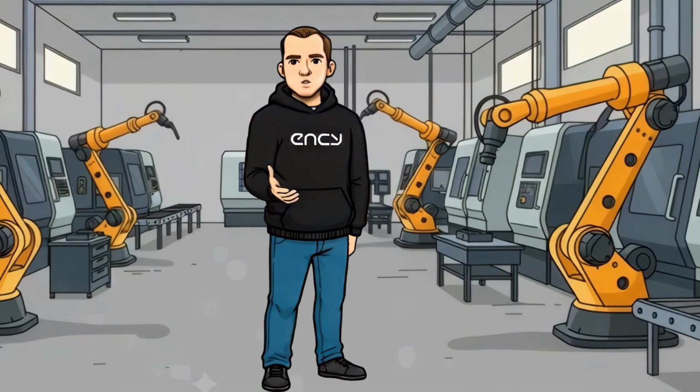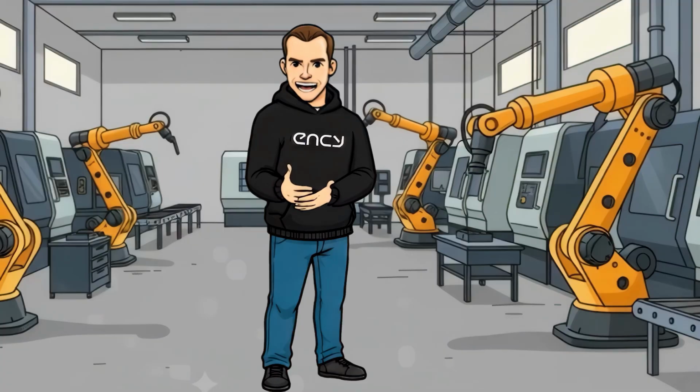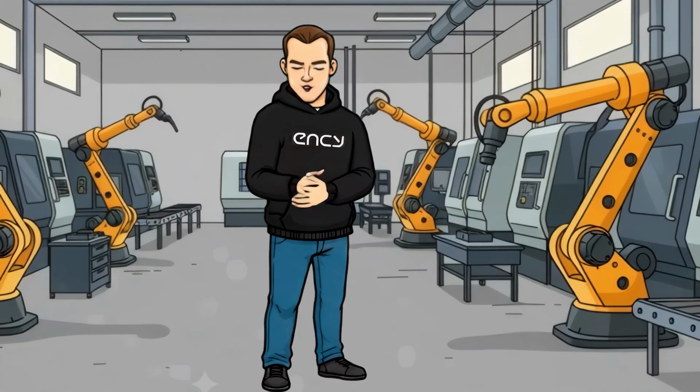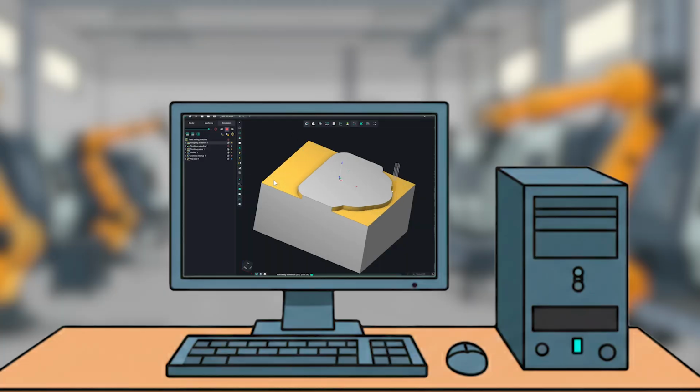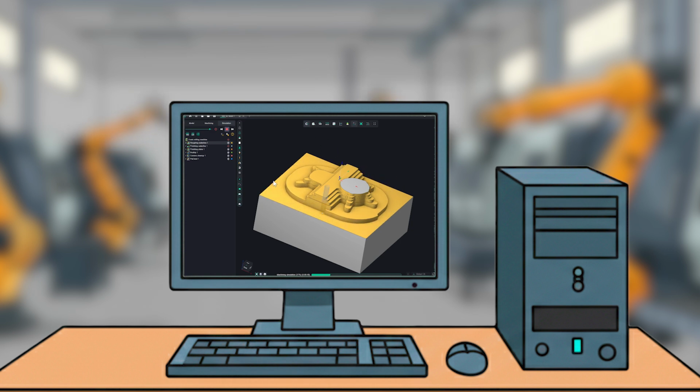The best part? Your data stays yours. We don't store your 3D models or send them to third-party services. Our AI works with encoded geometry and runs entirely within the ENCY ecosystem. This unique approach guarantees data confidentiality, high speed, and compatibility with any type of machining, including multi-axis operations.